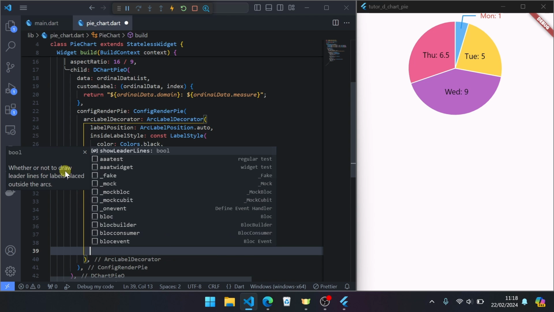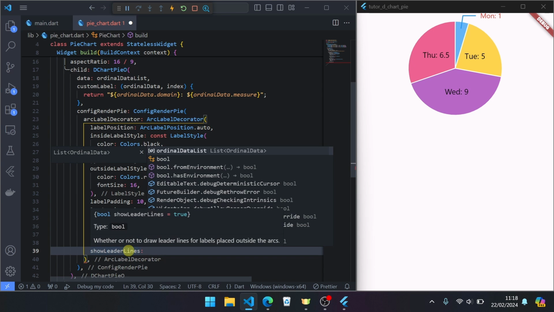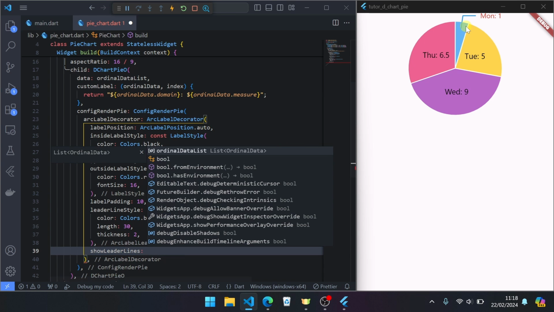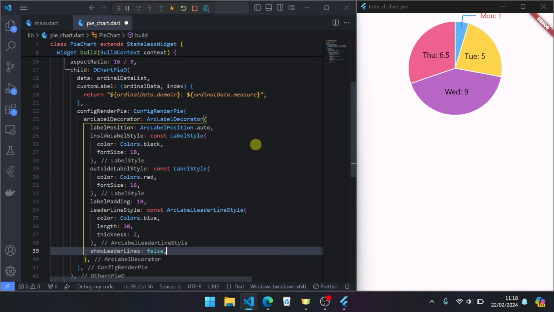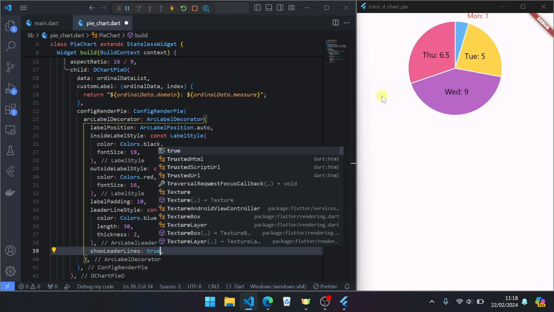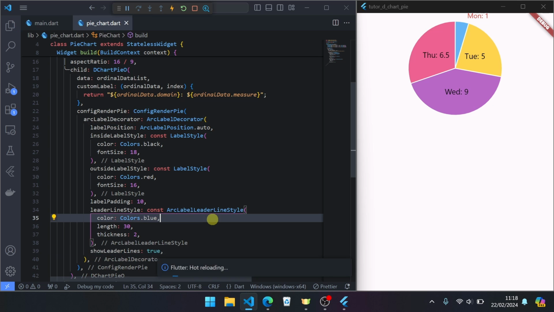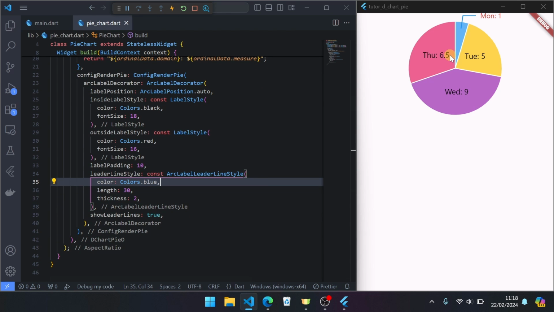Next, show leader line: whether or not to draw a leader line for labels placed outside the arc. The default value is true, so it will automatically be shown. If you do not want to show the leader line, you can set it to false like this. Now it only shows the label, not the leader line. Back to default, true, save. Okay, next.